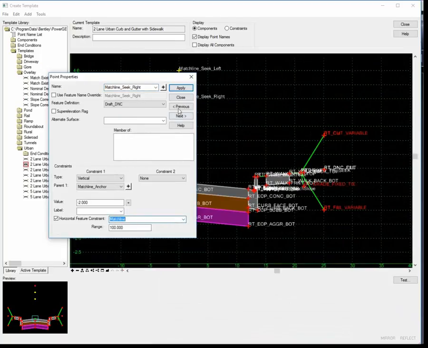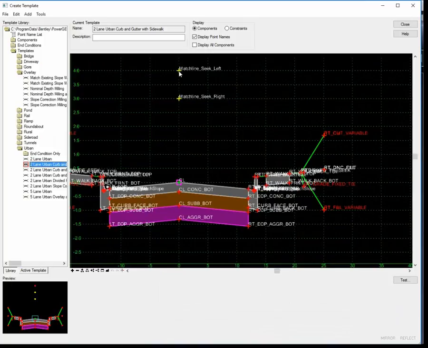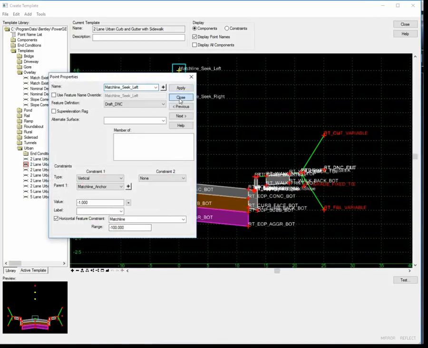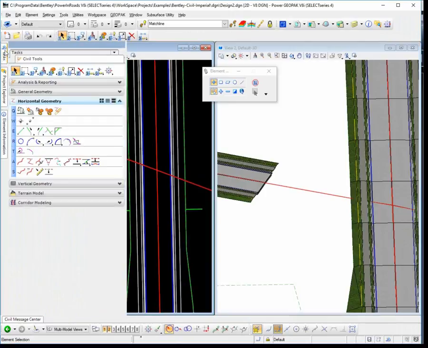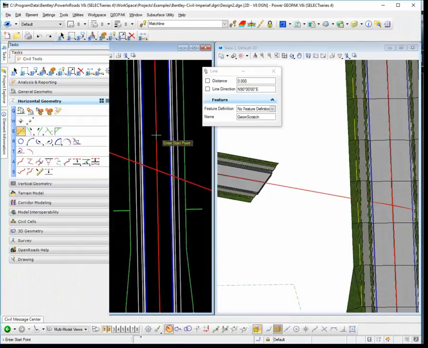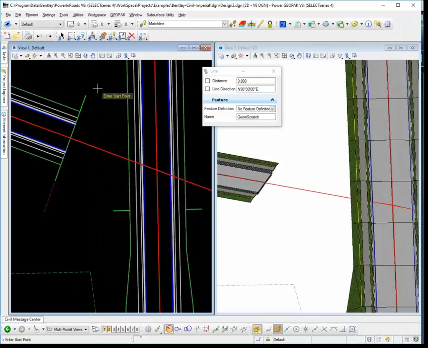Call it feature definition called match line within 100 feet to the right, and then the left side is seeking one 100 feet to the left. And so if we draw that match line in our model, what that's going to allow us to do is to not have to issue a clipping reference.